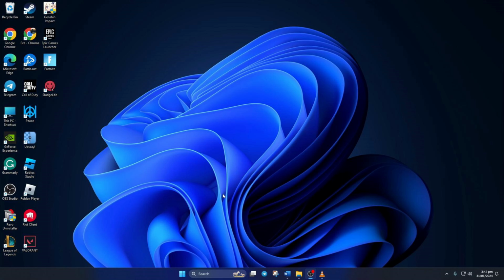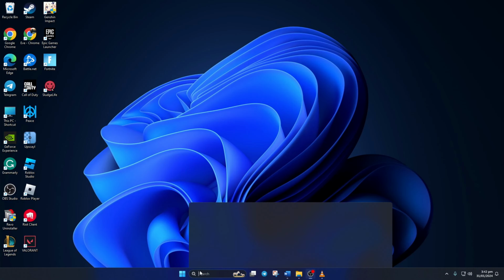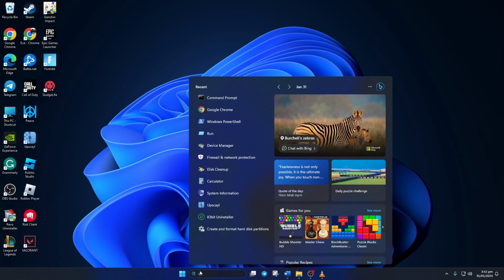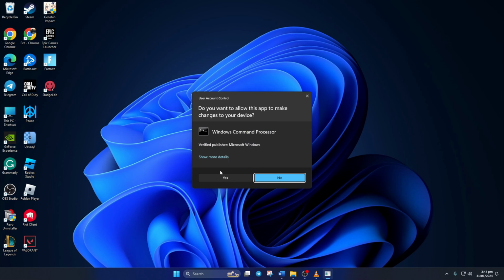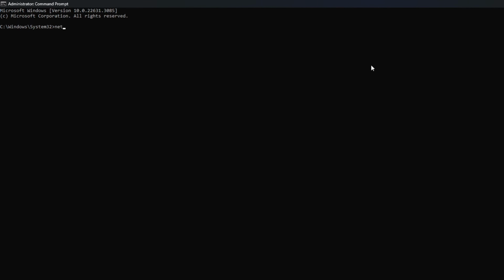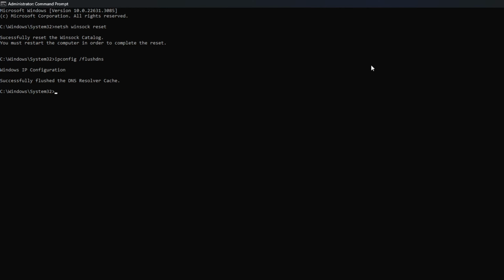Solution 1. Reset your network configuration settings. To do this, first click on the search icon and type in CMD. Next, right-click on Command Prompt, select Run as Administrator, and then click on Yes. Now here, type netsh winsock reset, then hit Enter. Then type ipconfig /flushdns and hit Enter. After that, type in ipconfig /release and hit Enter.